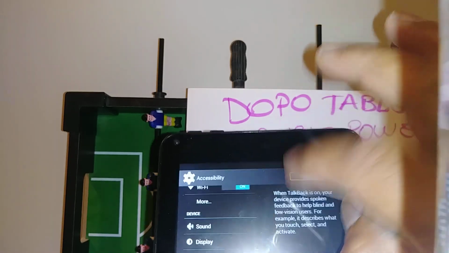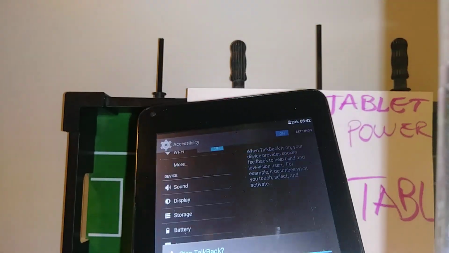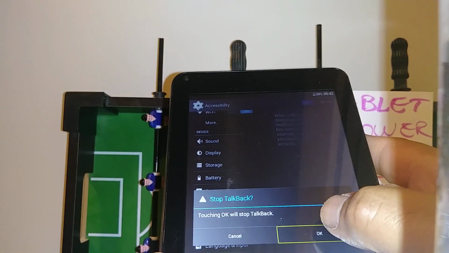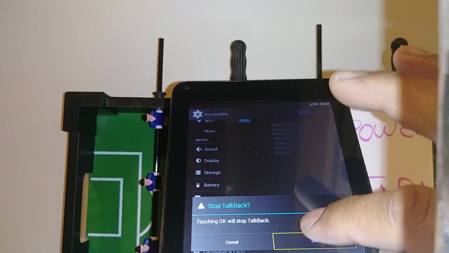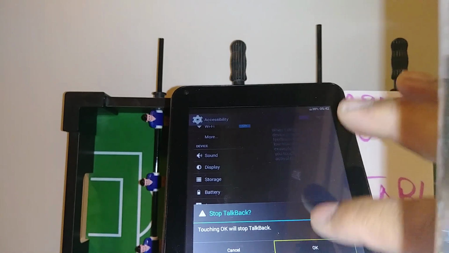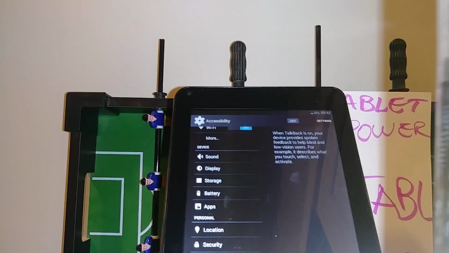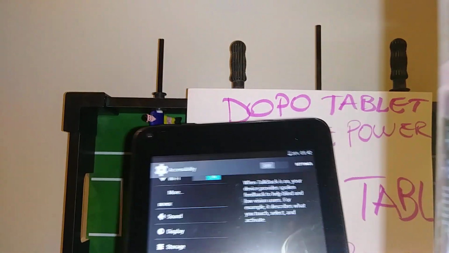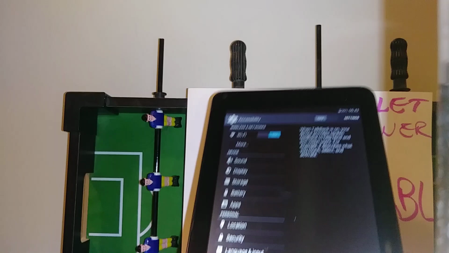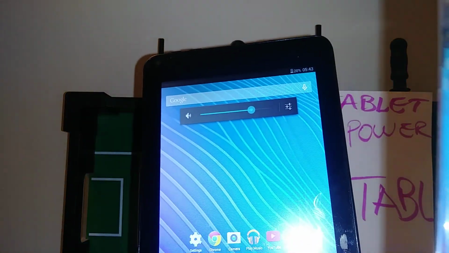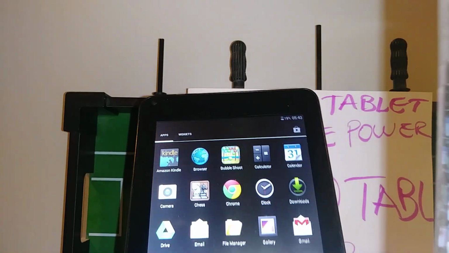Switch. Okay. Alert: Touching OK will stop Talkback. So now hit the OK button to highlight it, and then double tap or three taps. Okay. There you go. All right, Talkback has been disabled. It's off now, so you can use your tablet with no voice reading out the screen.